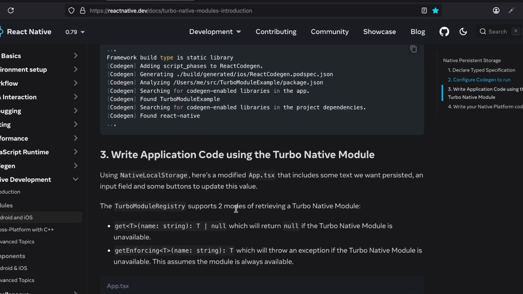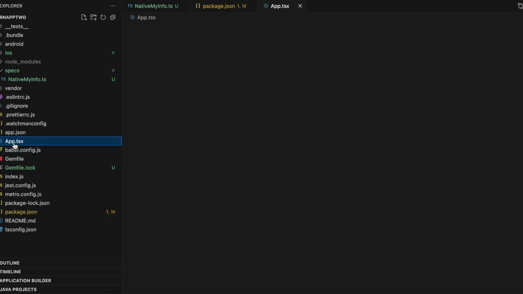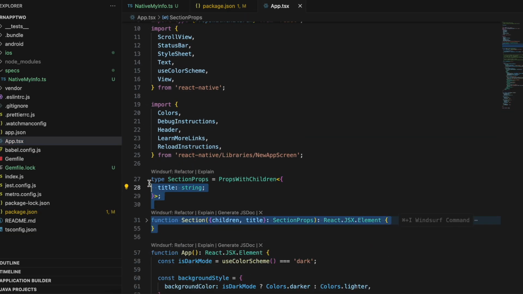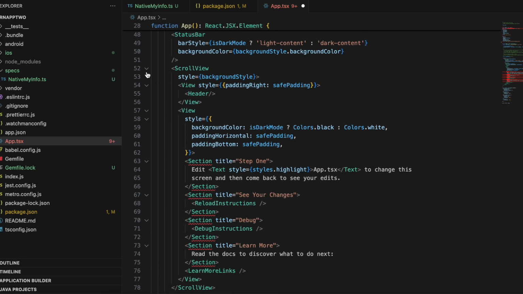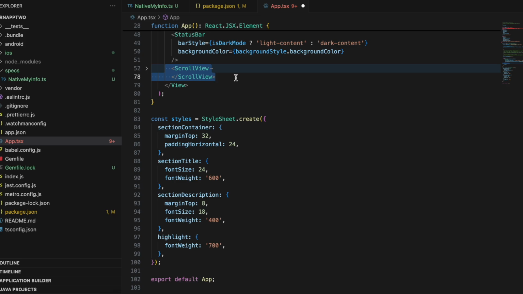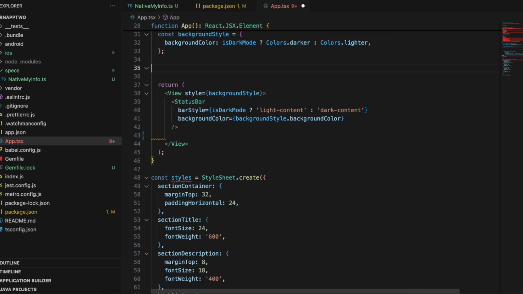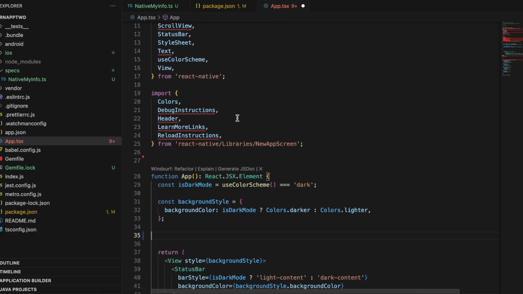So let's first see how to use it inside App.tsx. I'll go to App.tsx over here, and I'll remove this default boilerplate code which is there. I don't want it, otherwise it will unnecessarily cause confusion. So I'll remove this ScrollView as well. Okay, all right, I don't want this safe padding as well. And now I'll just copy some code. I'll come back and then I'll explain it to you.